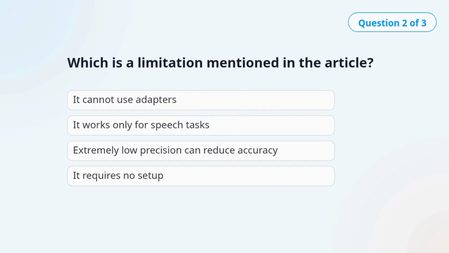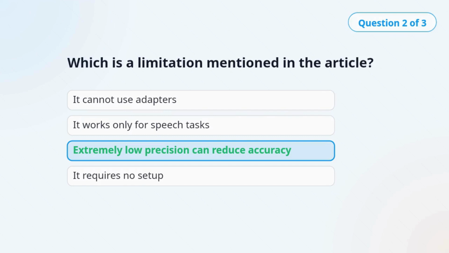Question 2. Which is a limitation mentioned in the article? The correct answer is, extremely low precision can reduce accuracy. The article notes that compressing below 4-bit can hurt model quality.